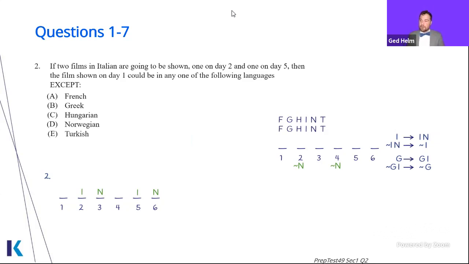We cannot say for sure which films will be shown on 1 and 4. So they say that the film shown on day 1 could be any of the following except. Well, so far as we know, it literally could be any film with the exception of 2, because we've already used both Italian films and now we've used both of the Norwegian films. So it couldn't be Italian or Norwegian because those are used up, but literally any other film is on the table. And that is why the correct answer here is Delta. Yes, indeed. Delta is the correct answer because we've already used both Norwegian films. So a numbers deduction here.